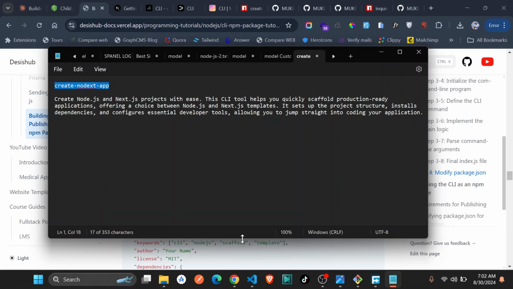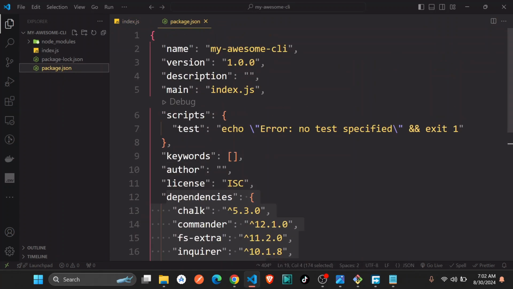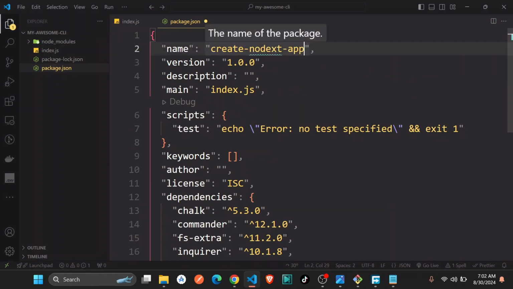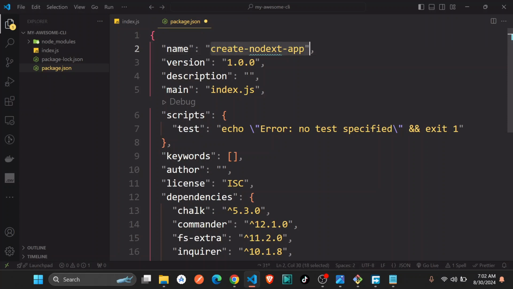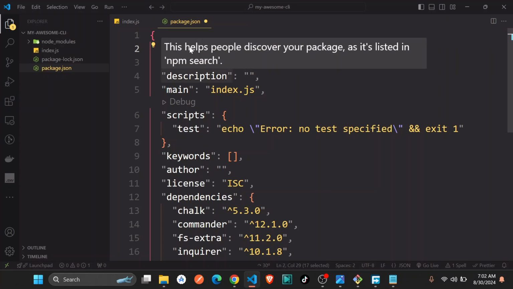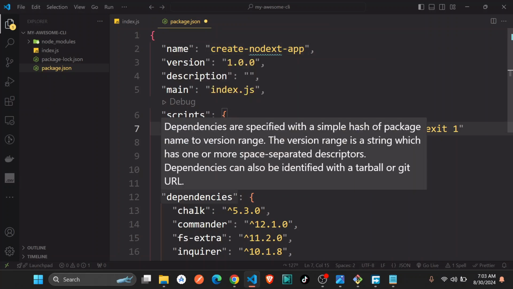So I'm just going to copy this. You can come to the package.json and start adding some things. The first one, I'm just going to change this to create-nodext-app. This project name must be unique. If this one already exists somewhere on NPM, they will refuse it. Even this one, I'm not sure if it already exists or not. So you just come up with a very unique name you want to give it. You can use your name, for instance, you can say JBCRI app or whatever you want, but I'm just going to use this name.